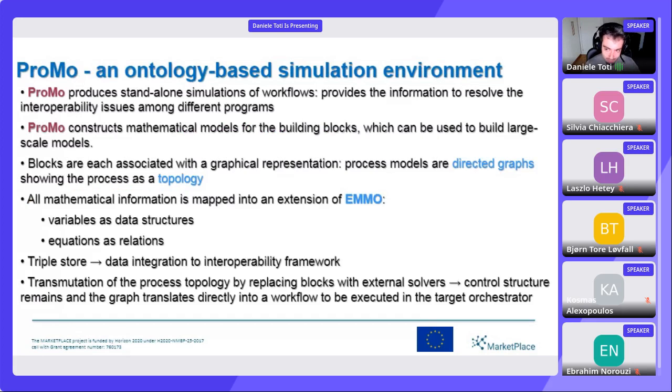On the other hand, Promo, whose mastermind is Professor Preisig, is instead an ontology-based mathematical simulation environment which produces standalone simulations of workflows, providing information to resolve the interoperability issues among different programs. So basically, users can enter variables and equations, and Promo creates the corresponding mathematical models of the building blocks, representing process models as directed graphs that depict the processes as topologies, with all the mathematical information mapped in an ontological form that is an extension of MO. So the graph is then directly translated to a workflow that can then be executed by a given orchestrator, where blocks can be replaced by specific solvers, of course, after corresponding wrappers are developed for them.